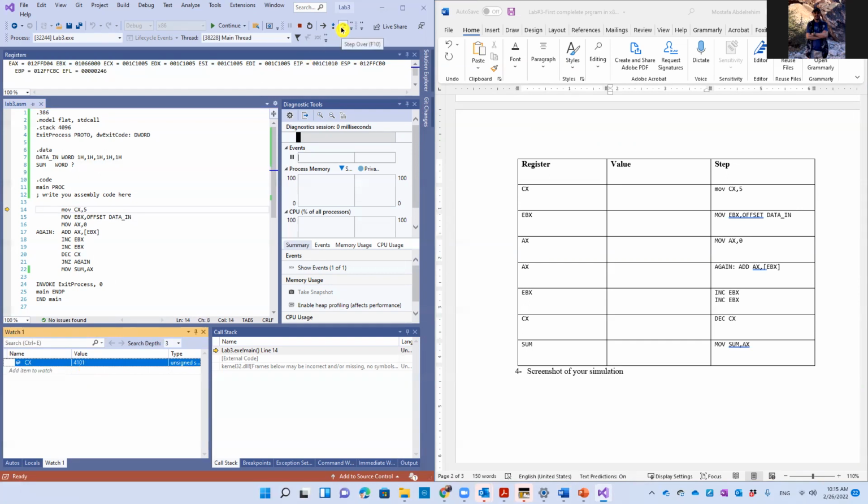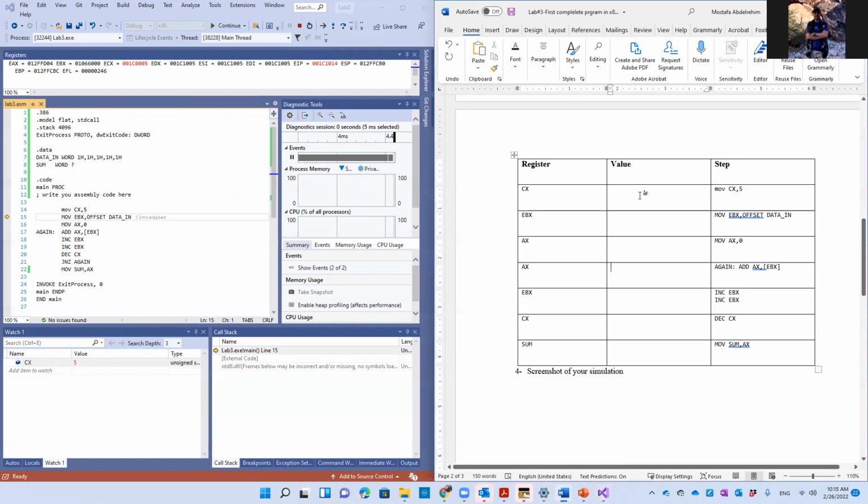And we're gonna move forward. Of course, after this operation, CX will be 5. Look, guys, it became 5. And now we are stopping it. So we're gonna put here 5.